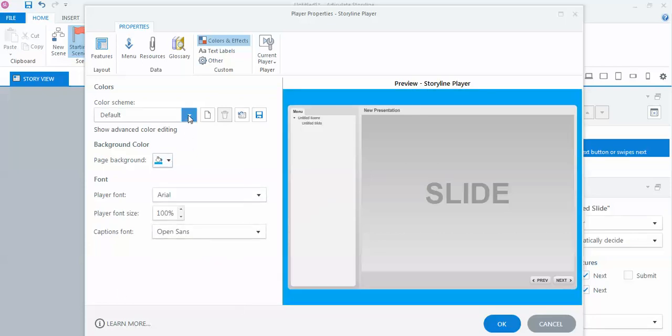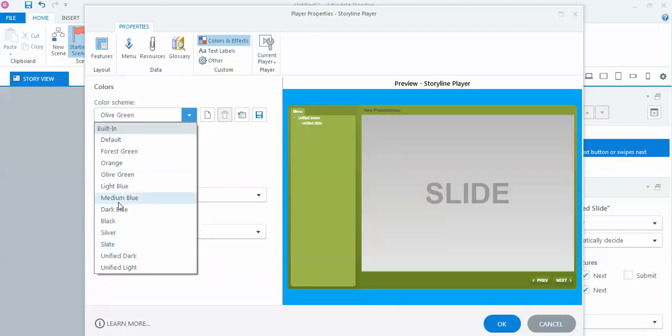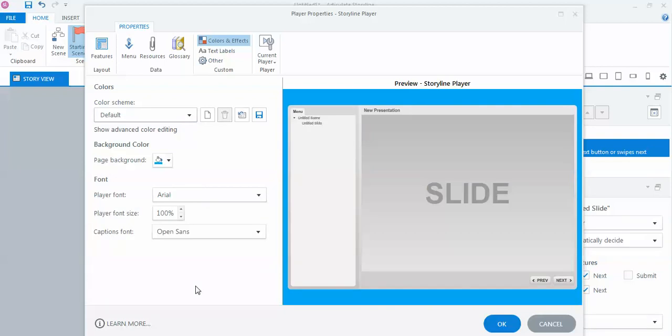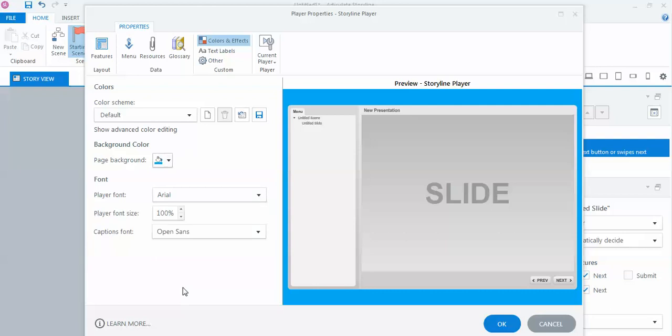I can use a default. I can make this olive green. I can make it medium blue, et cetera, et cetera. I'm not going to do all that. But for right now, we'll keep the background color, we'll make it blue for right now.